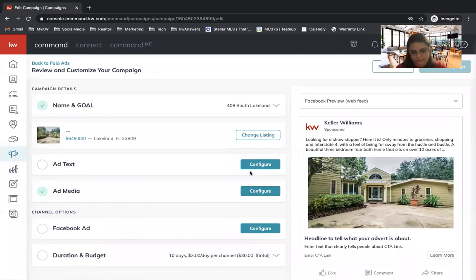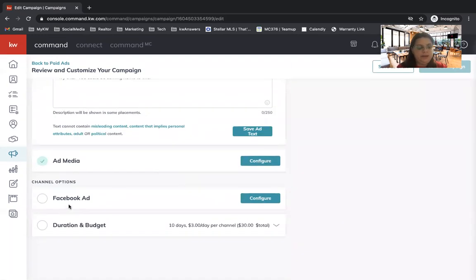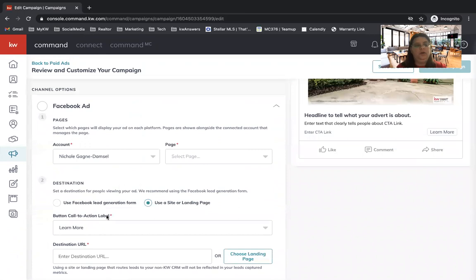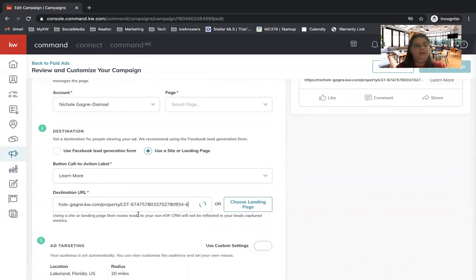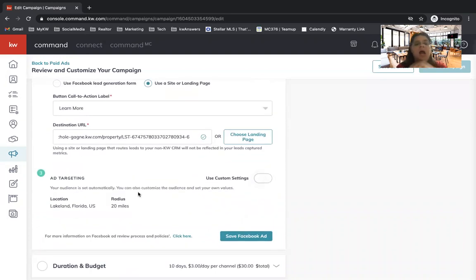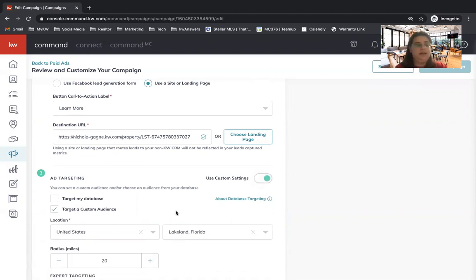So this one, again, the same thing. It has the stuff you can configure. We were down here. So we put the follow-up destination. And then we have the option of letting Facebook do everything. It does a customized targeting of 20 miles around Lakeland, or you can customize it more and use specific targeting. To do that, you click Use Custom Settings.